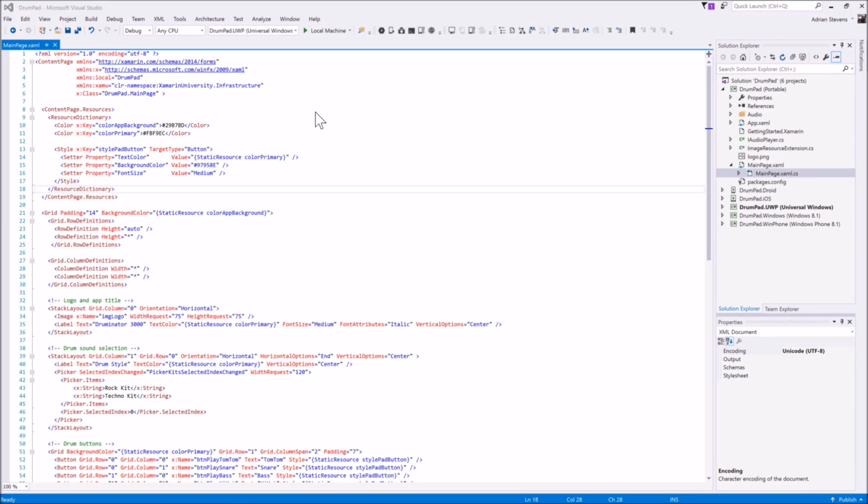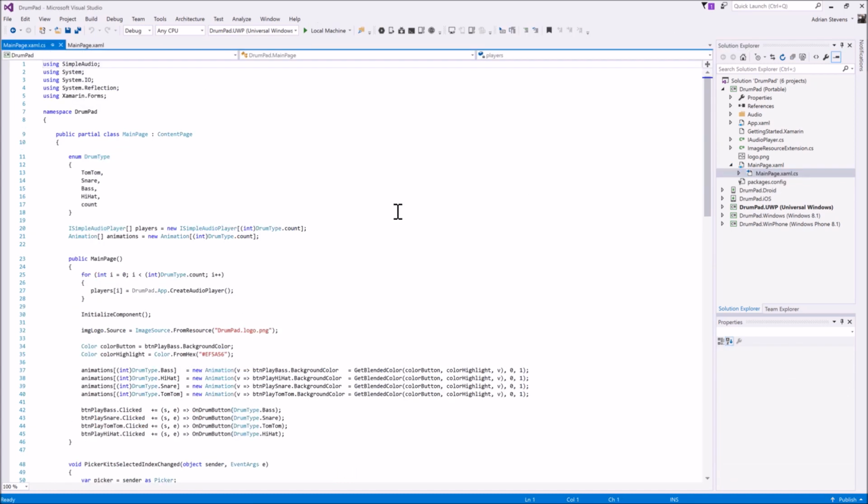Now we're back in our DrumPad solution, and we previously inspected our XAML UI definition. And when we create a XAML file in Xamarin Forms, we also get an associated C# file that's often referred to as the code behind. And these two files are intimately linked, and they both end up contributing to the class definition. So in our case, our page is called main page, and so both the XAML and its associated XAML.cs, its code behind, both contribute to the main page declaration. Now this file is also in our portable class library.